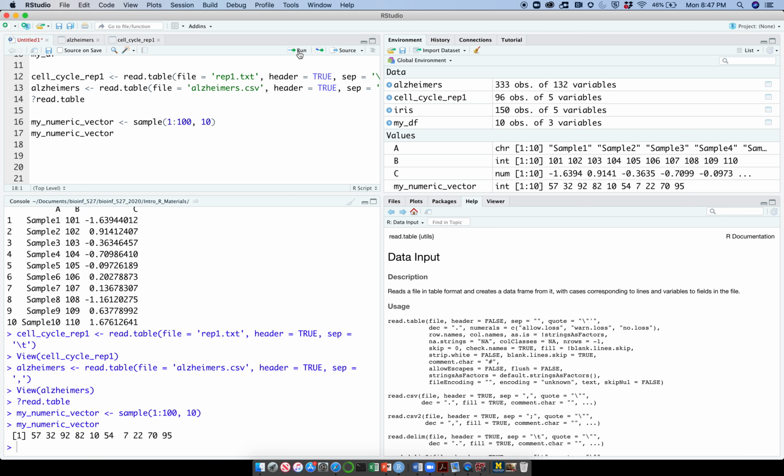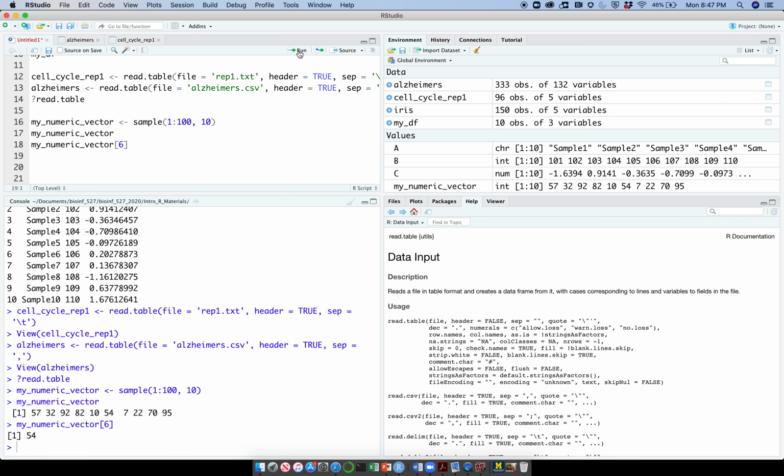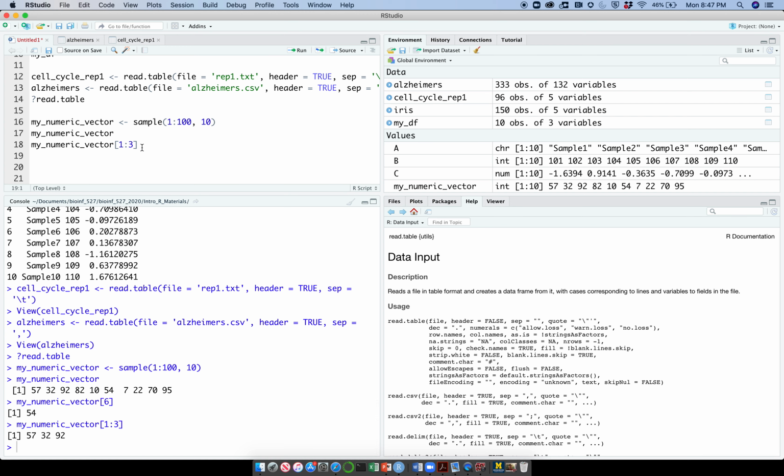All right, and there's the values that I got this time. And so now let's imagine that this vector is something interesting, and we want to subset it in some interesting way. And so we can just grab the 6th element, and there it is. In this case, it's 54. We could go back up and say I want the 1st through 3rd element, and there they are.